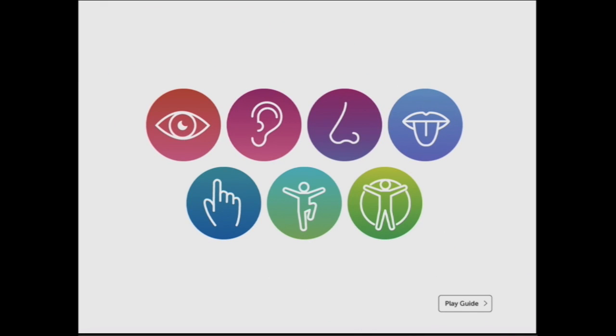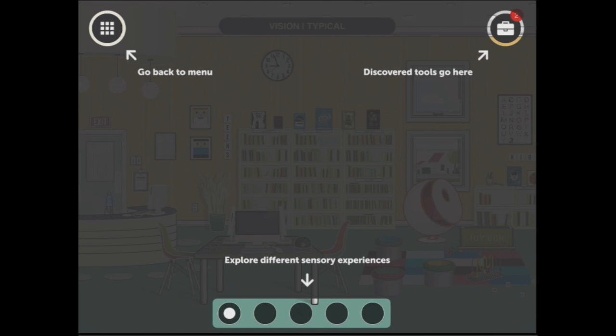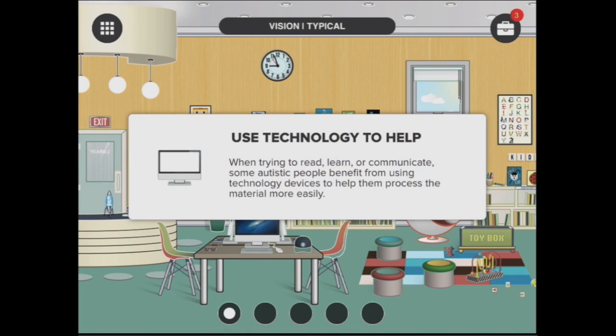So which sense shall we choose first? We'll start with visual. So here's our guide. We go back to menu here. This is where our discovered tools are, and this is where we can up the level of the sensory experiences. So let's start. There are all these little areas with flashing circles.